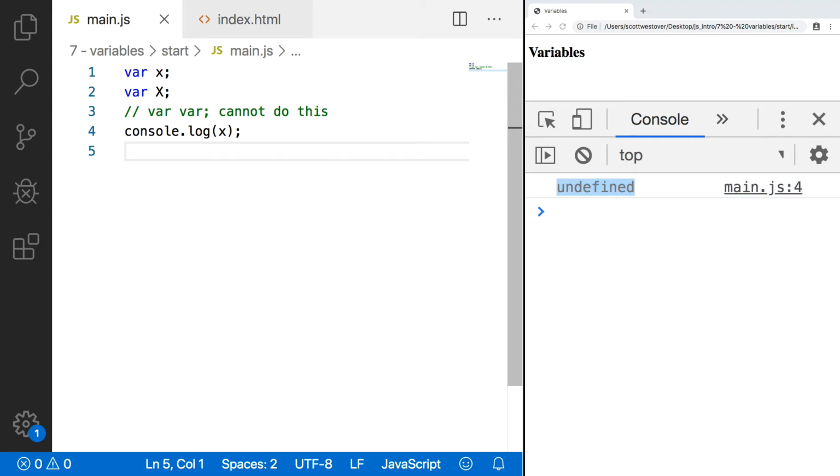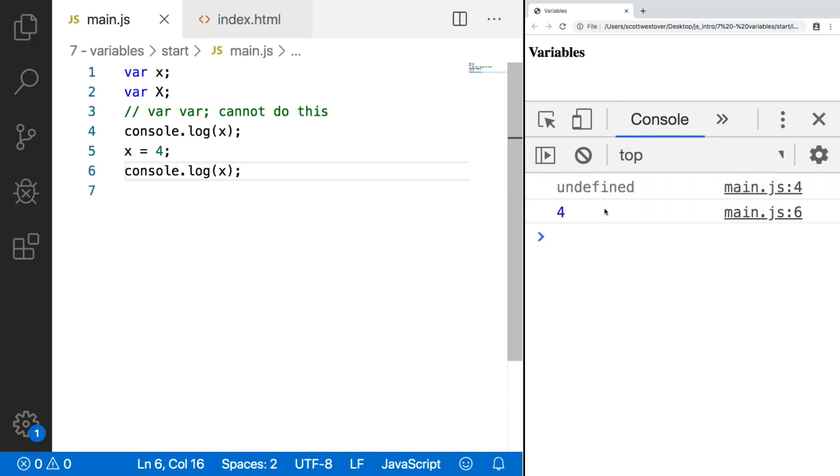So to actually provide a value to our variable, we need to assign it. So we're going to do x equals. This is how we can assign a value to our variable. I'm going to go ahead and do 4. And then I'm going to go ahead and do a console log below this line, and we see what happens. So now you'll see when we save and refresh our page, our variable is undefined, but then after we assign a value to it, it is now that value.